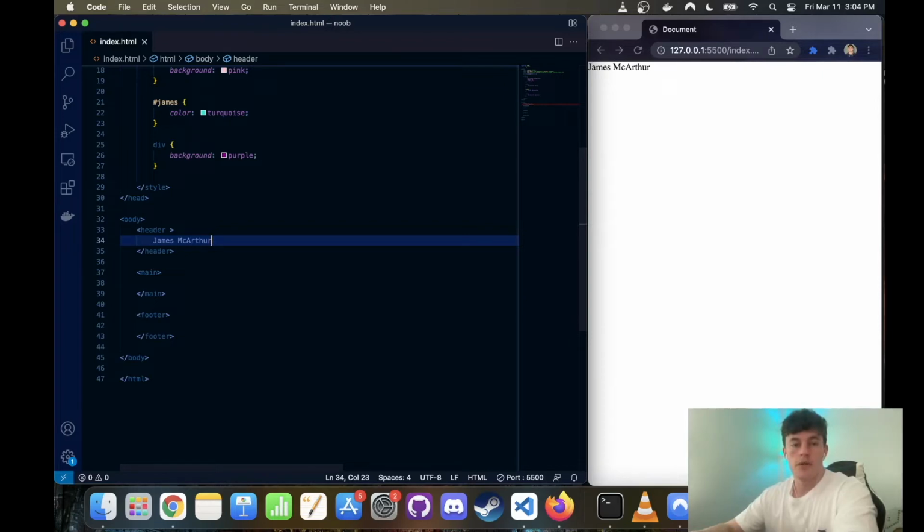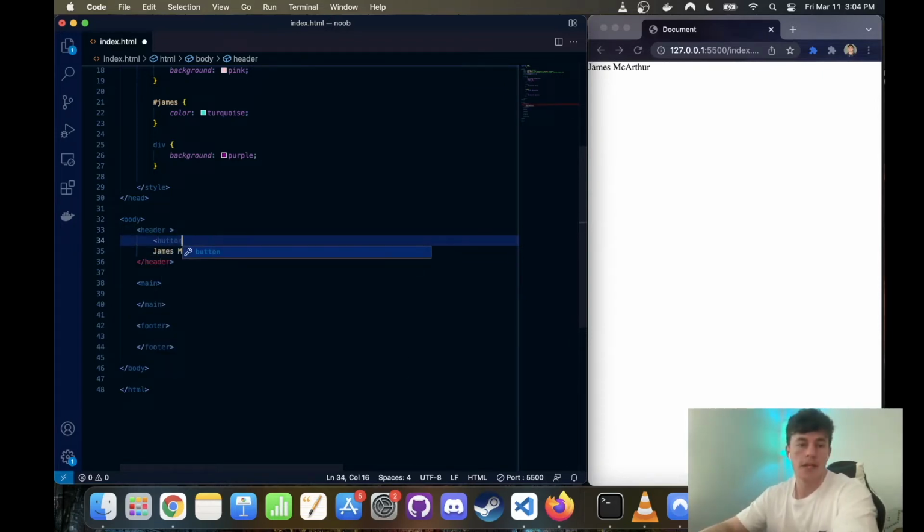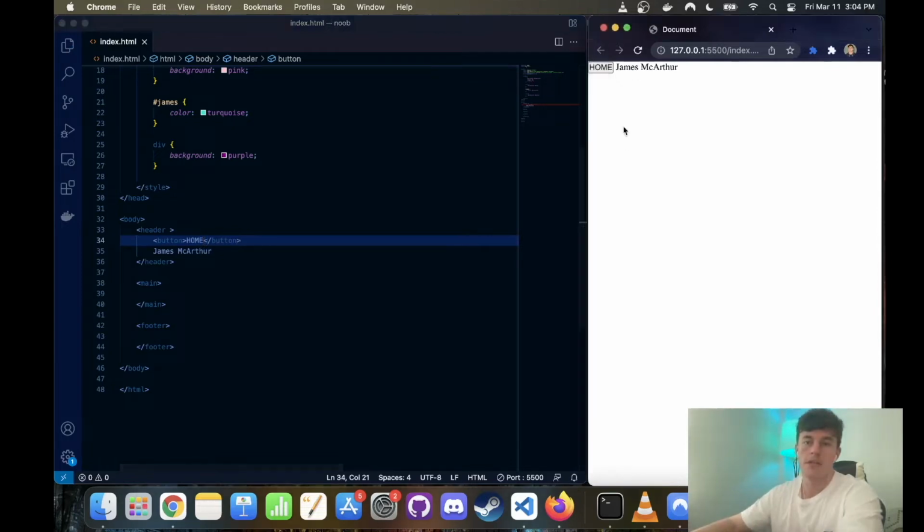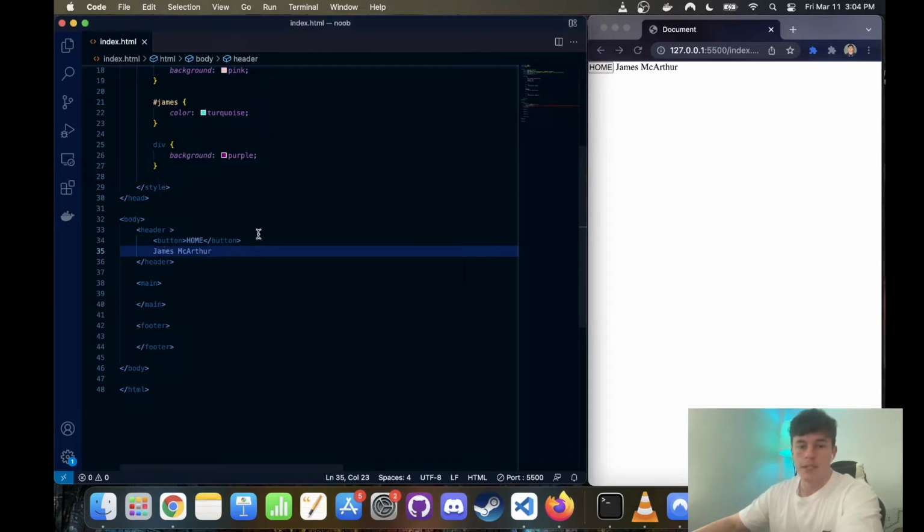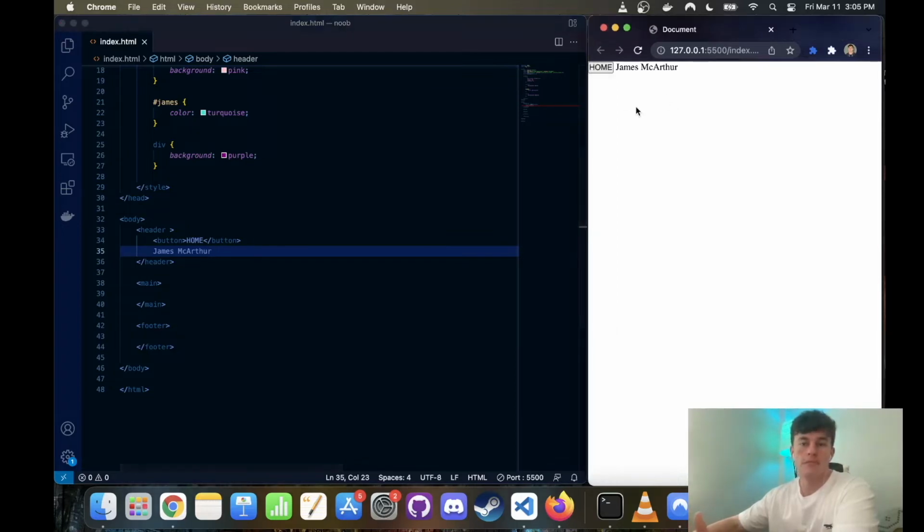And we're also going to have a home button. And so that has the tag of button. And we're just going to have home written in there. And so that's going to come up here. And you can see that shows up as a button that we can click on. Now, obviously, that doesn't do anything for the minute, and that's how we want it. Cool. So now we have our basic button and our little title.